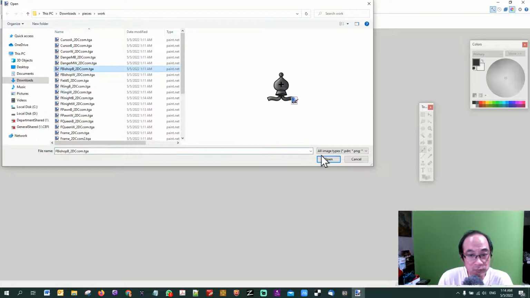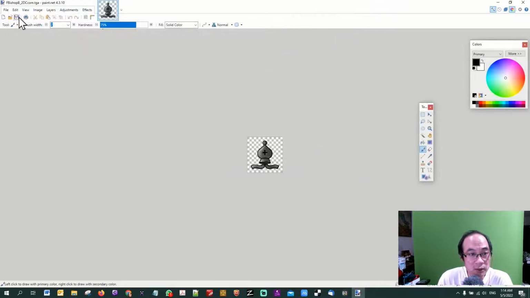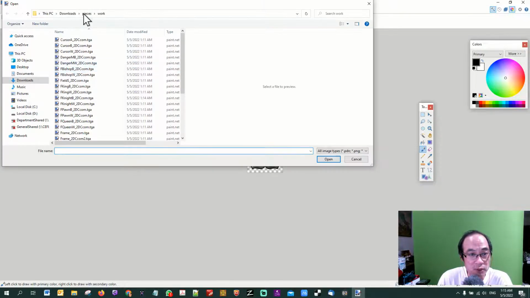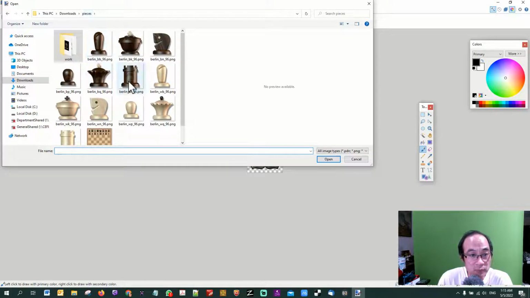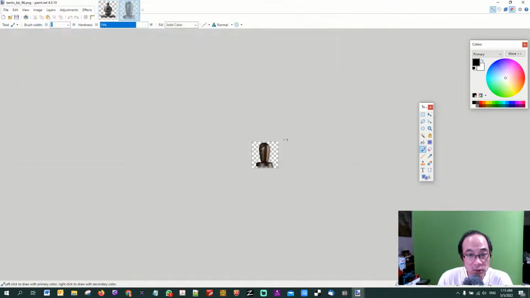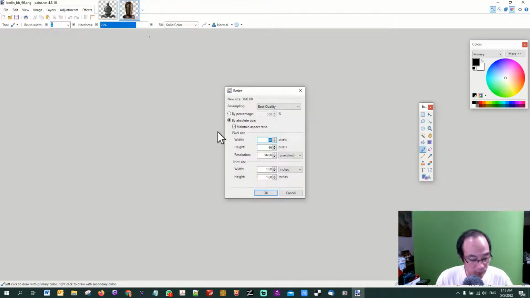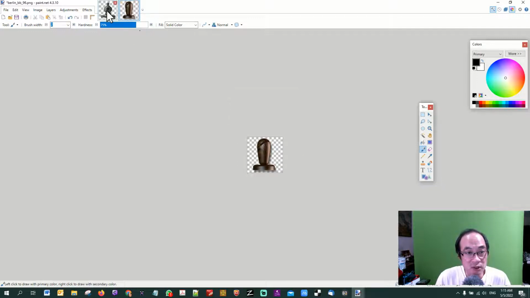Yeah, Black Bishop. So this file is actually the file that goes into the Chessmaster. Now let's open up the Black Bishop. That's the Black Bishop. Right, and let's resize that to 128. So now you get the hang of it. This part's pretty easy. It's quite tedious.